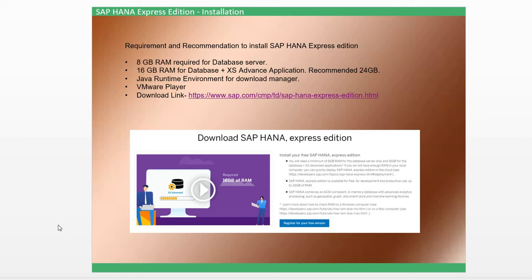Installation of SAP HANA Express Edition. To install SAP HANA Express Edition, 8 GB of RAM is required for the database server, and 16 GB of RAM for the database and XS Advanced applications. The recommendation is 24 GB. You also need a Java runtime environment for the download manager, and a VM player.